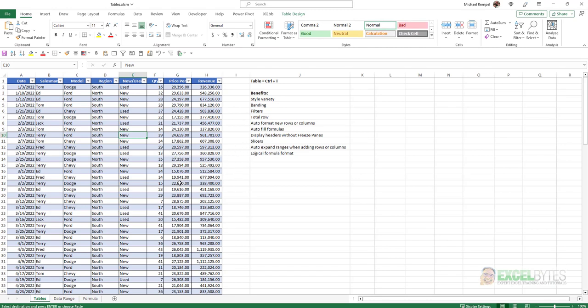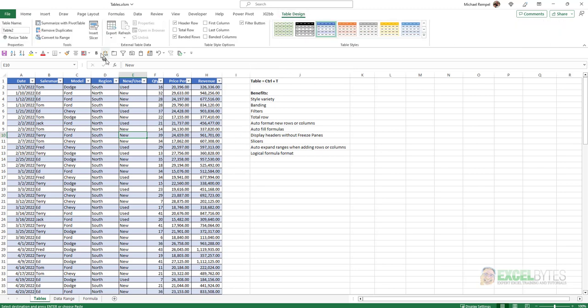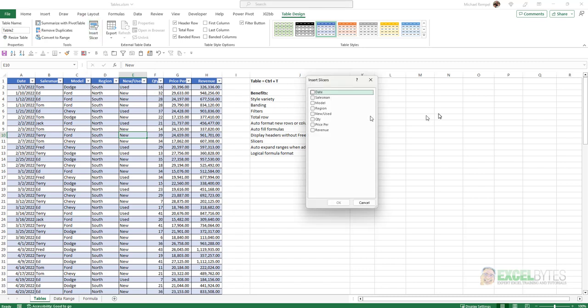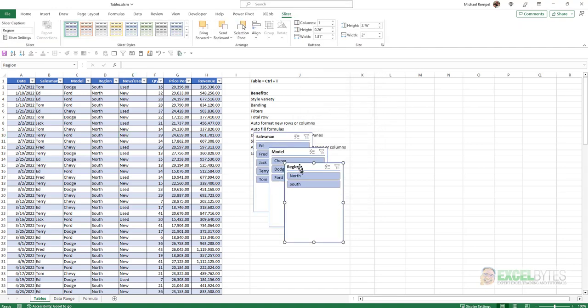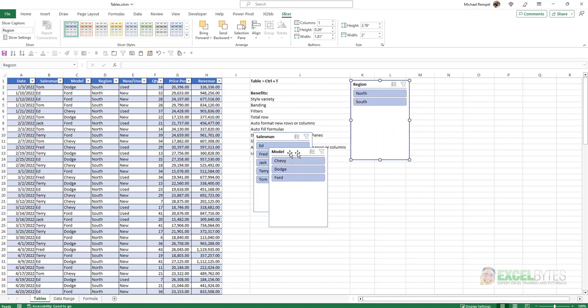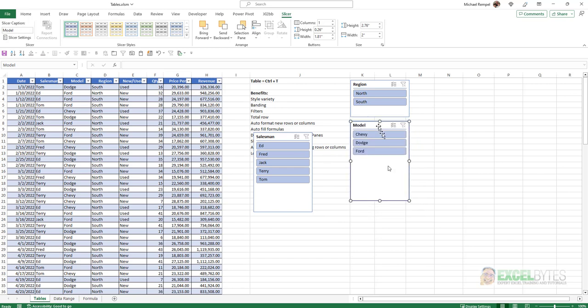Slicers is another great option that you can have with tables. If I go to my Table Design tab, there is an option to insert a slicer. And these are basically different ways to filter your data very simply. So what I'm presented with is a list of all the headers I have for my table. If I choose, for example, salesman, model, and region, and I say OK, Excel will give me 3 slicers of those items, and I can adjust the size of those. I can move them around. They're floating objects in Excel.